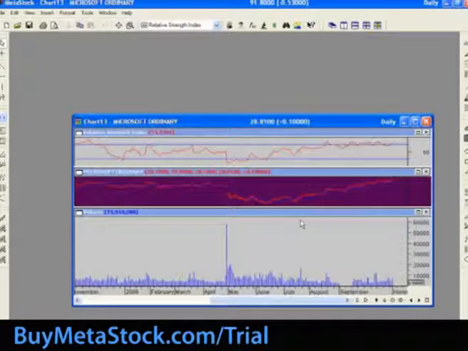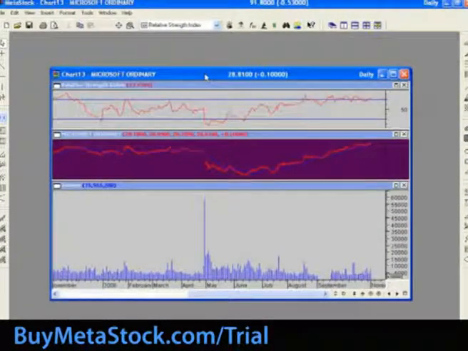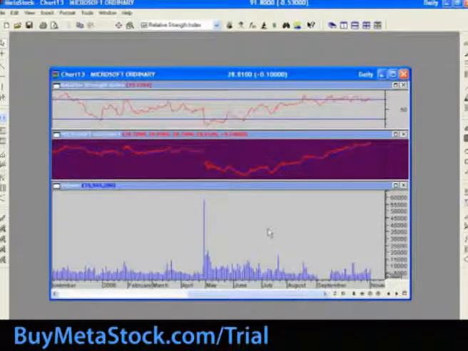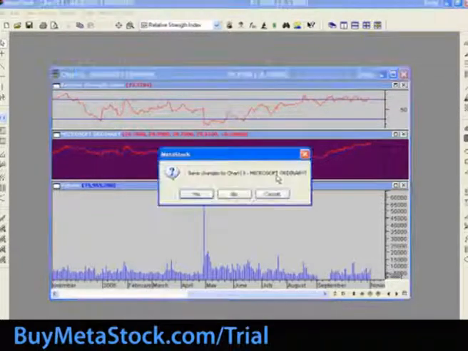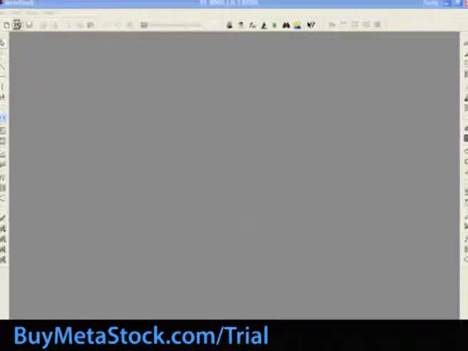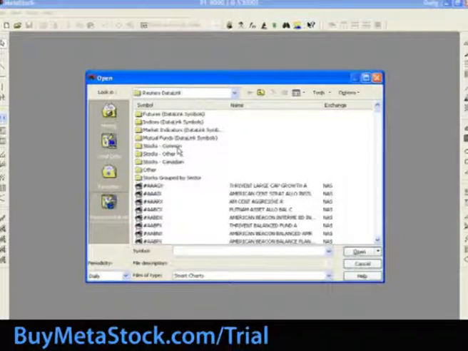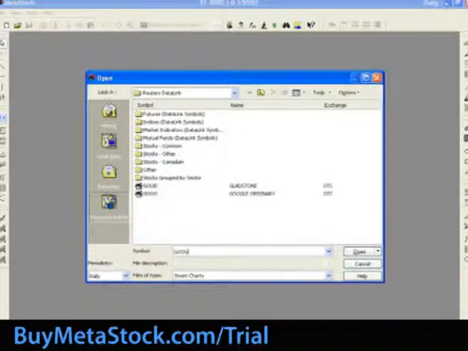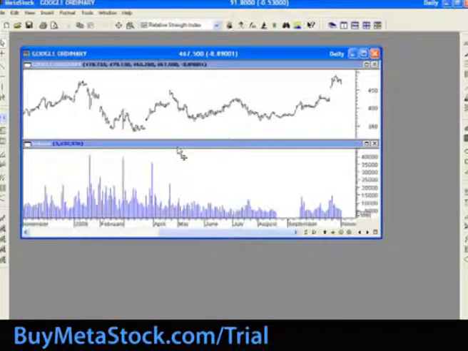This will open your template on your chart. So here we have, once again, Microsoft with our new default template. Alright, so let's go ahead and close this. And let me show you the last way that you can use the default template. Let's go ahead and open back up Google. And it should have its old smart chart that we've saved in the past.